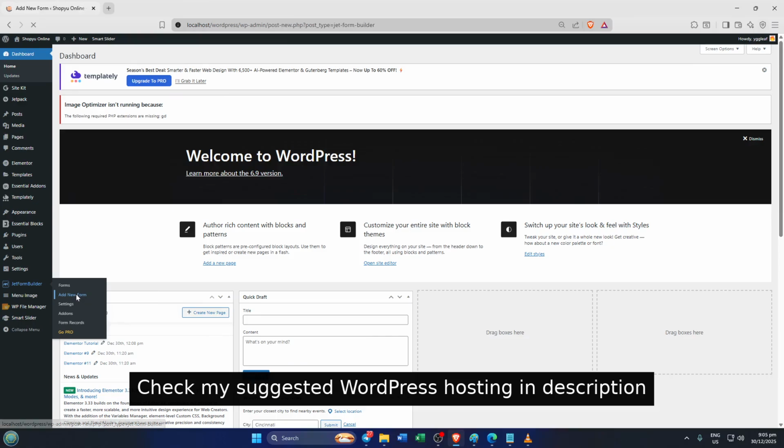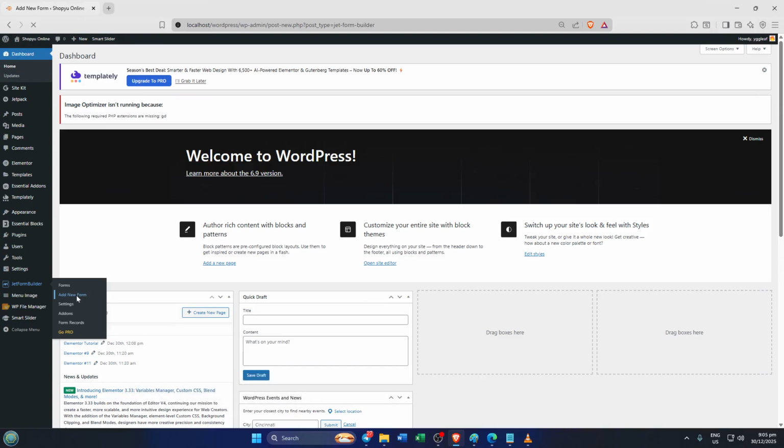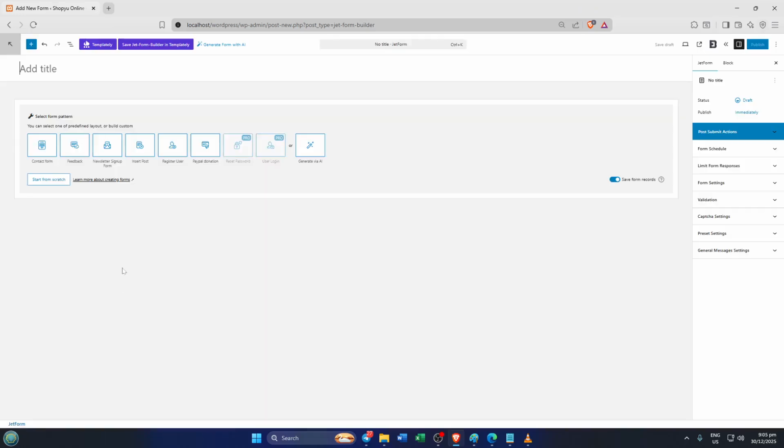This step is crucial, since JetFormBuilder is what will power all the form functionality you're adding to your site. Don't worry if you're new to plugins, you really can't break anything at this stage, and activating is simply turning on its abilities. Once you have JetFormBuilder installed and activated, you'll find a new menu item called JetFormBuilder on your WordPress sidebar. Click on that and you'll see several options, but we want to create something new, so go ahead and choose Add New Form.